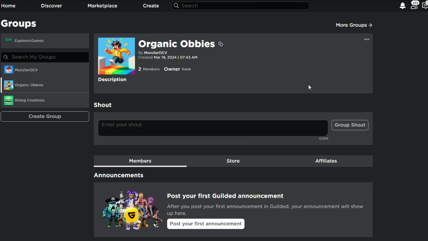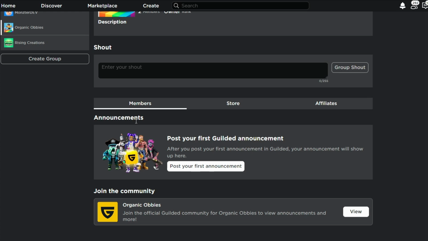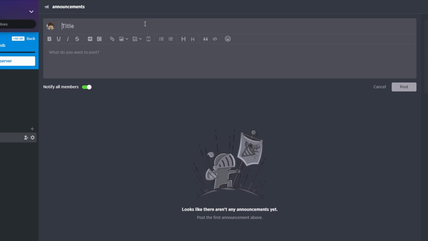And now any post that you create inside of here will actually show up on your Roblox group page. So now that I'm on my Roblox group page, I was going to refresh it, but once I click that X, we can actually see what this looks like now. And now there's an announcement section on here. And it tells us to post our first Guilded announcement. So let me go back to Guilded, and then I'm just going to create a quick little post. So I'm going to title this post test post, and then for the description, I'm going to say this is a test post! And then click on post.